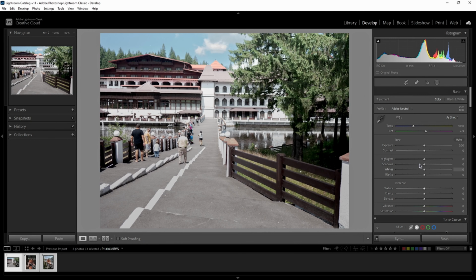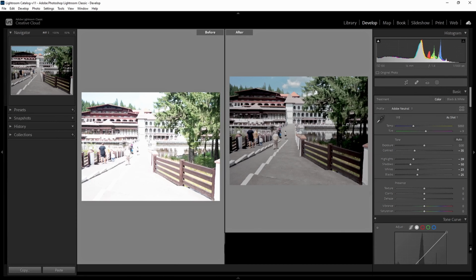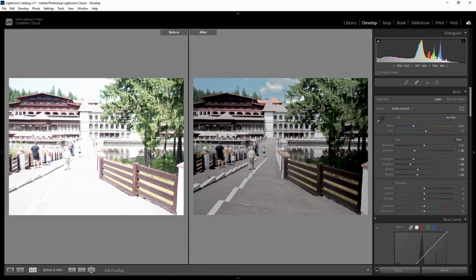Click done. Now for the last adjustments, we're going to use the basic sliders. Drop the highlights, drop the contrast, drop the blacks a little bit, shadows, and the whites. Now let's check before and after. Let me close out these windows to see better. Obviously, an extreme difference. And that's how you recover an overexposed photo or an underexposed photo.